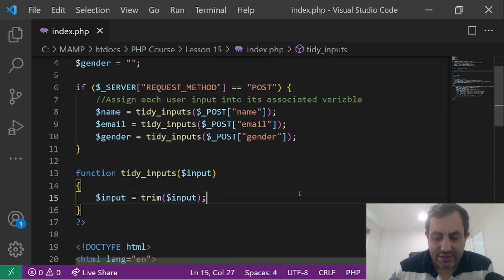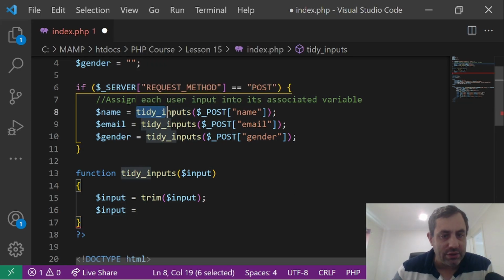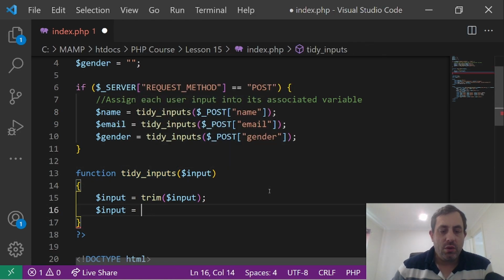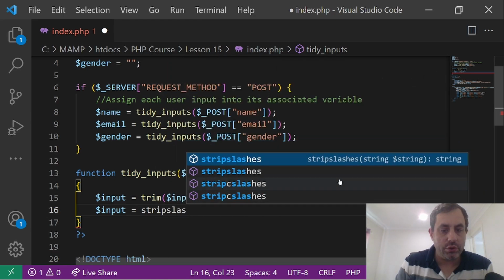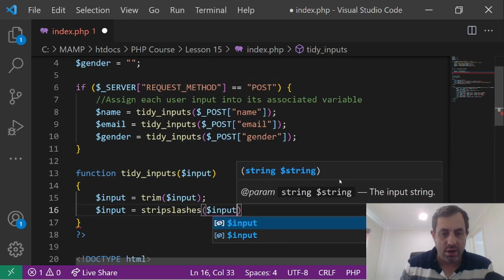Okay, so the next thing we could do is we could take the same input and then in the same instance, so every single time it takes the user input, it's going to be going through this tidy inputs function. So what else do we want to do in here? Well, what other PHP functions are there? You wouldn't know. Well, let me tell you about another one that's really handy. Another one that's really handy is what's called strip slashes. And then again in here, we would put in input.